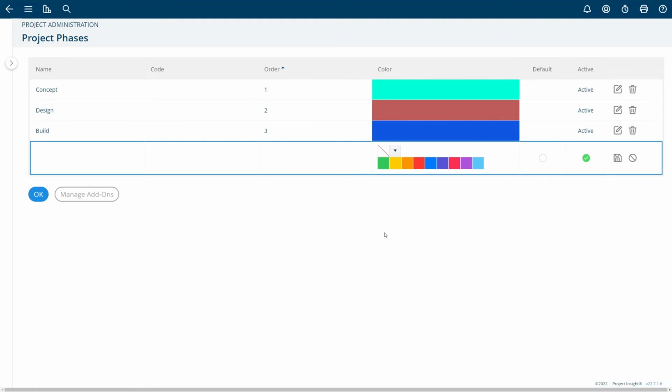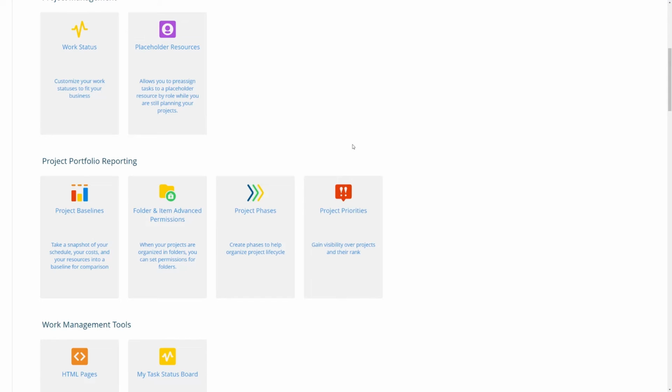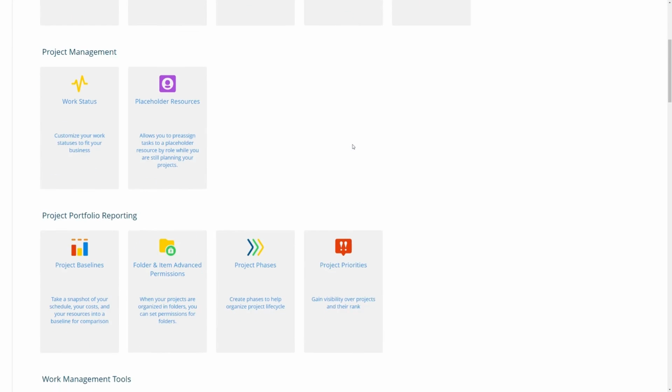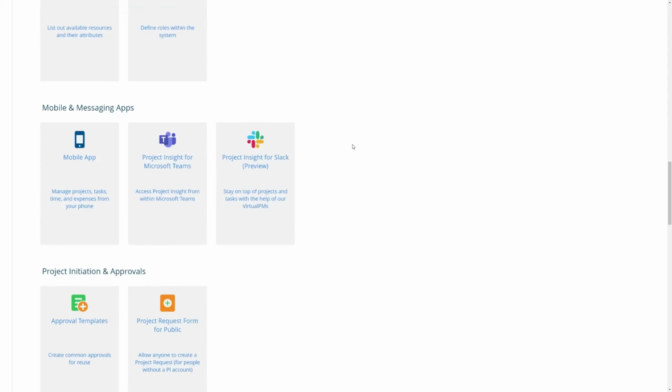In my case, I did click configure and it took me to the configuration page of the project phases. With this particular add-on, you can configure different phases for projects and choose a color for those phases. I've hit the back button. It's taking me back to all of the add-ons that are available.